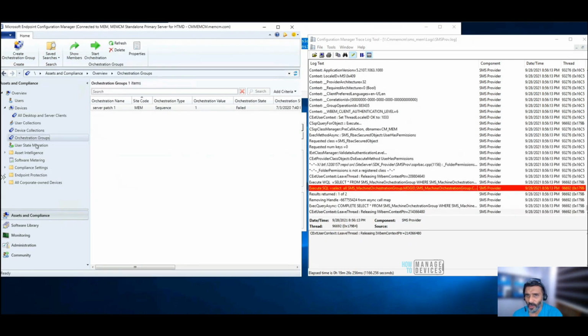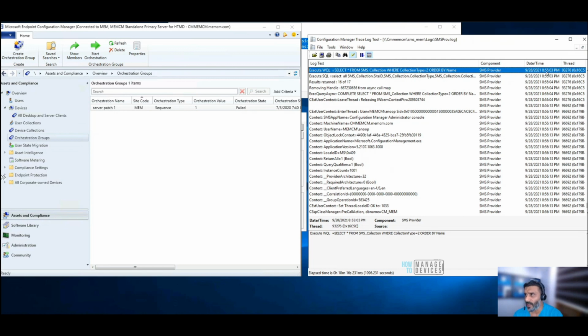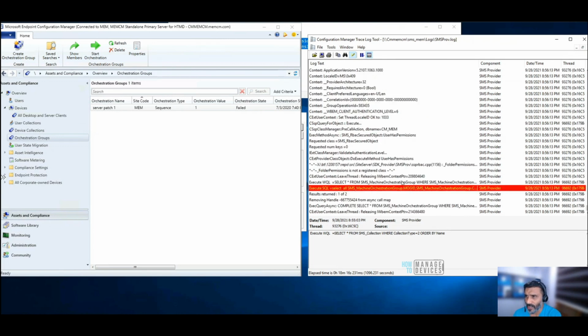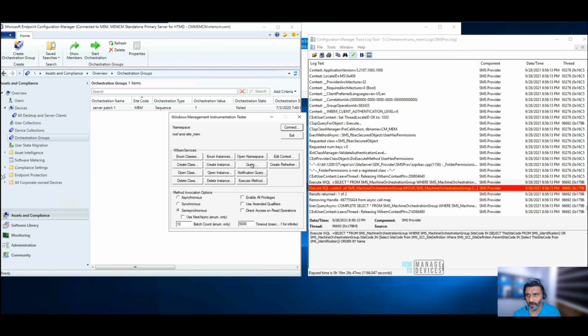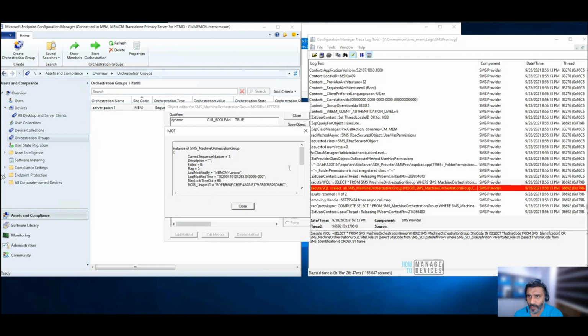Let me try to check the orchestration group. What is the type for orchestration group? Let me try to find out. It is doing something over here and it says select site code, etc. That is the previous one, because that's one minute before. That's again checking type two, which is device collection. So orchestration triggers only this particular WQL query. So I don't think there will be any specific instance for orchestration. Okay, one is there. Probably this is one of the orchestration groups which I created. You can see this is the orchestration group detail. The name of the group is server patch one.